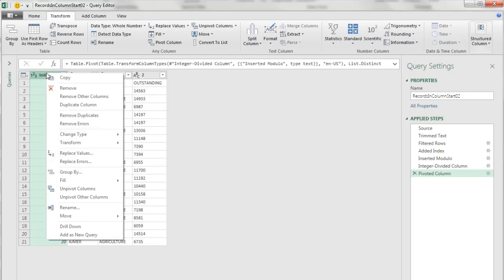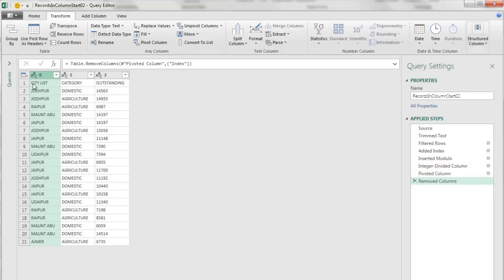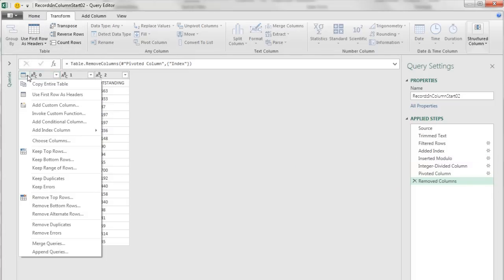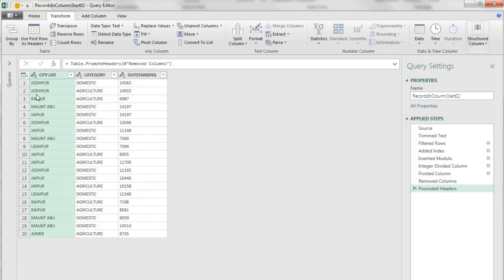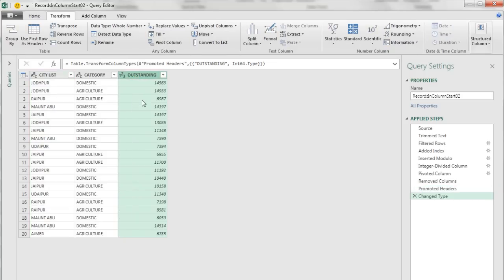Now we can come over here, right-click, remove. We still have a few more steps. The top row needs to be our field names. So we either use that button up here or right in the upper left-hand corner. Click Use First Row as Headers. We have our data types for each column, except for this one. So I'm going to click the ABC button and change this to whole number data type.